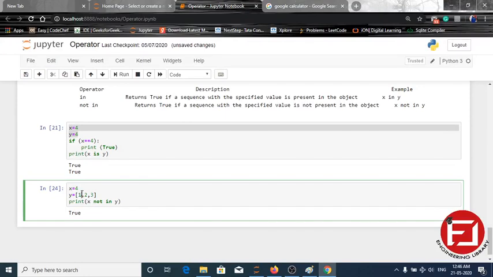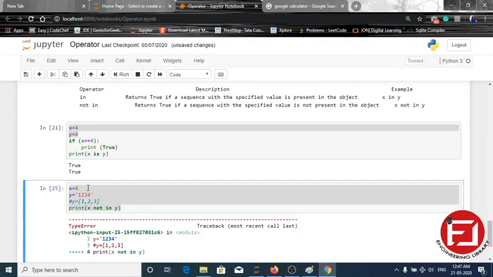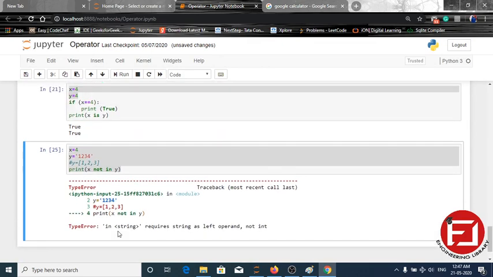So basically a variable is searched to see whether it is present in a sequence or an object or not. This y could be a list or something like a string, or also we can say y equals 1 2 3. Now 1 2 3 4, so it will print false, because 4 is present in y, so not in y returns false. We have to break this into a string, basically nothing else.